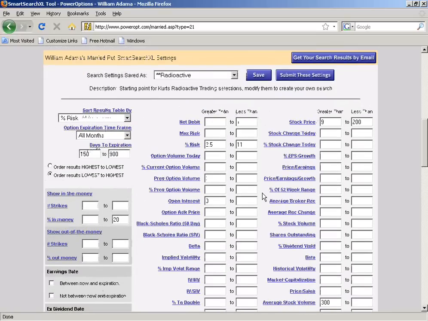All right, so now I want to make some changes. We saw that Apple position at the top of the screen. It was a $198 stock. Well, let's say my portfolio doesn't allow me to trade stocks that are that high in price. So what I'm going to do is click in the stock price screen.